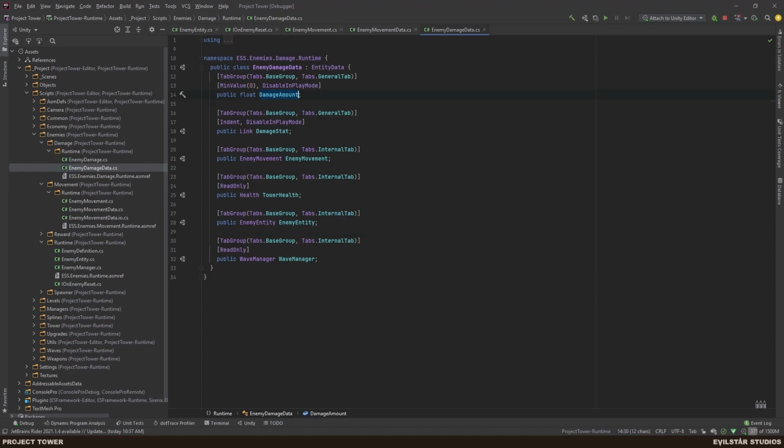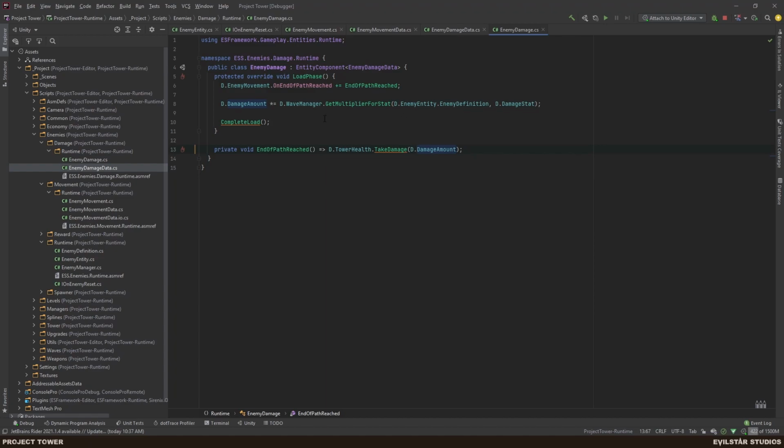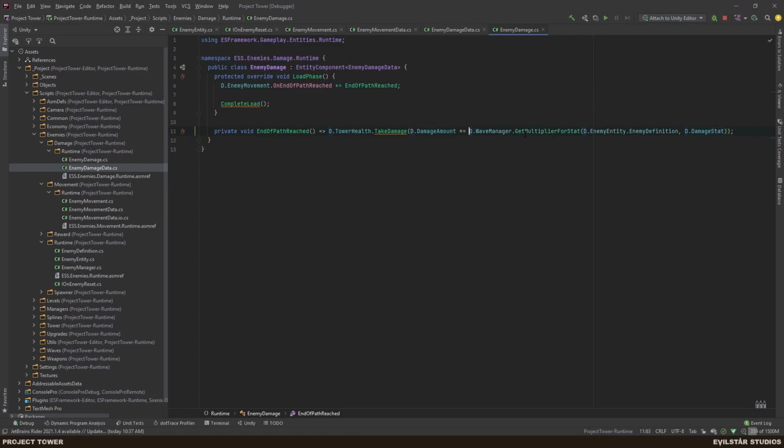Because we have the damage amount, but whenever we deal damage, that's when we... oh no, we're multiplying it by the... oh, okay. Okay, so that's a problem. So we can't actually modify the damage amount. We will have to do this in here. Just multiply it in here.